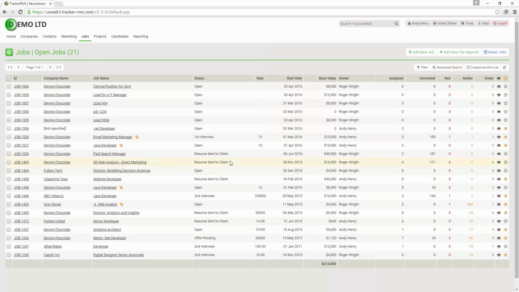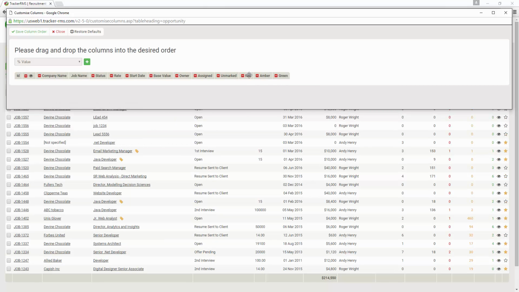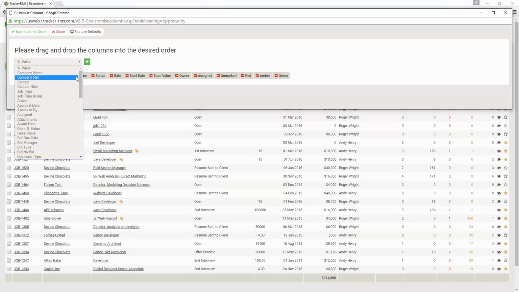The other important thing here is going to be the columns. If you want to move them around or customize them, you can hit the Customize This List button, which will give you all the different columns here. I can hit the red button to remove any of these if they're ones that I'm not interested in. I can move them around just by clicking on them and dragging them left to right. I can also hit the drop down here to add any additional columns in that I need to look at to be able to organize and keep track of my jobs.